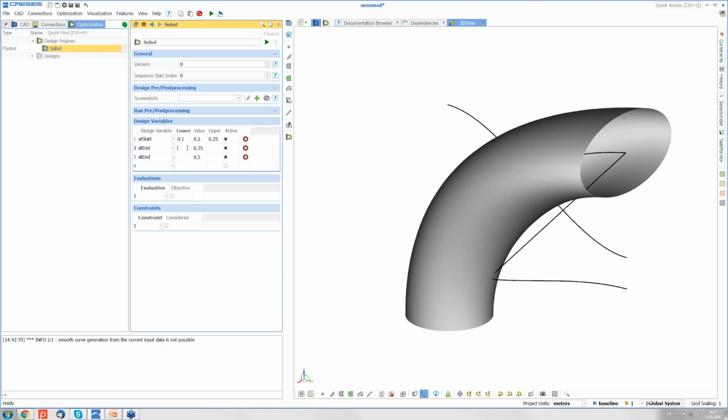The radius at end should be varied between 0.3 and 0.5. And the radius factor maybe between 0.25 and 0.8. So these are the bounds for my variables. I would like to create 20 variants.